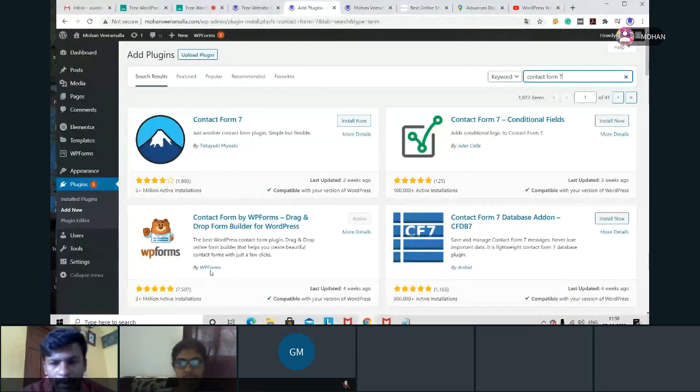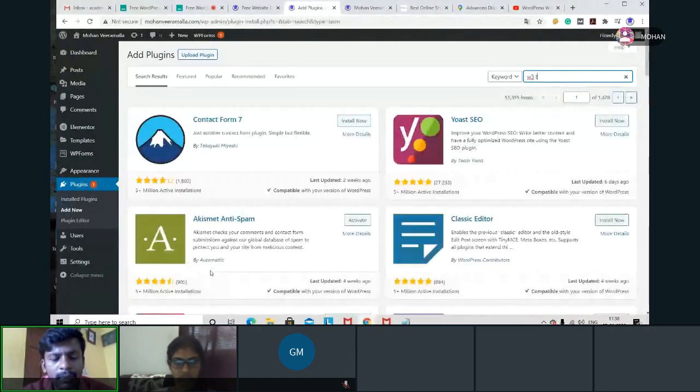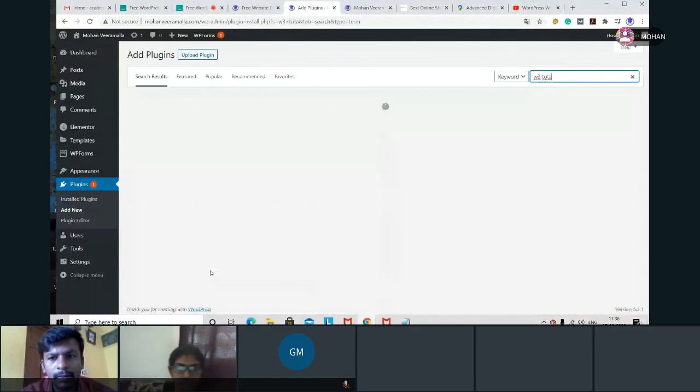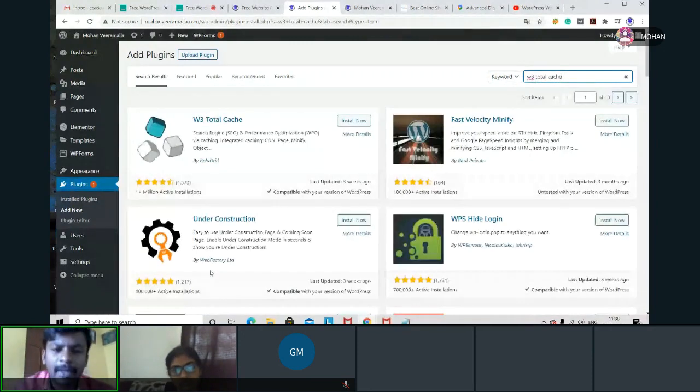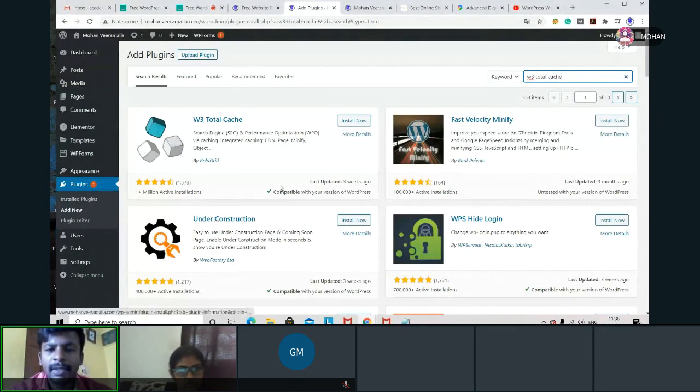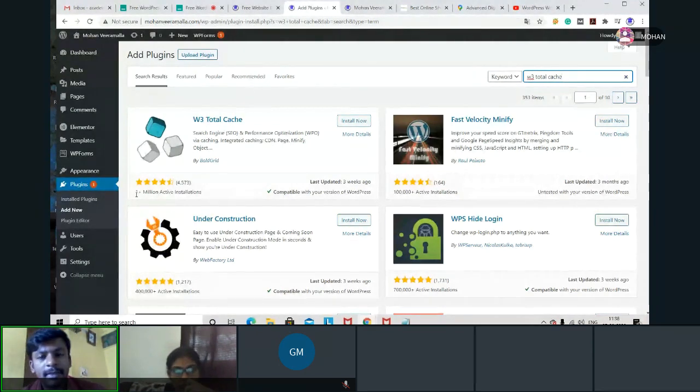The third plugin you are going to learn is W3 Total Cache. You can see this plugin, this is the logo of this plugin. I can see a tick mark here, so this is okay for my WordPress. How many installations are there? 1 plus million active installations. That means that many installations have been done.